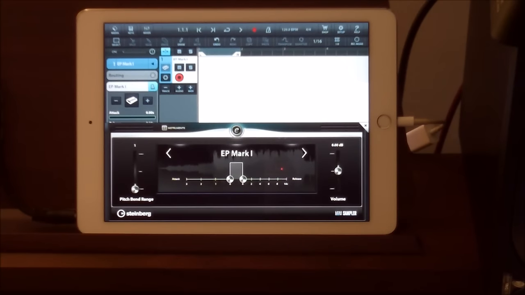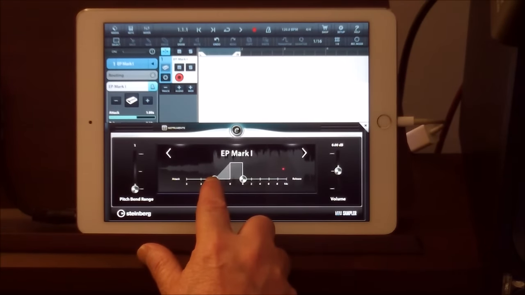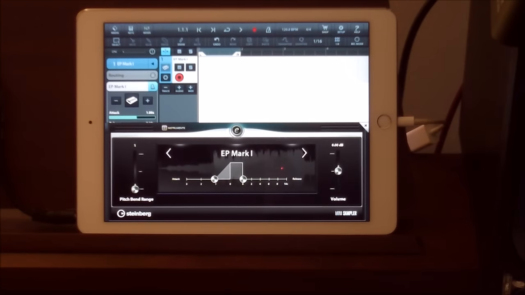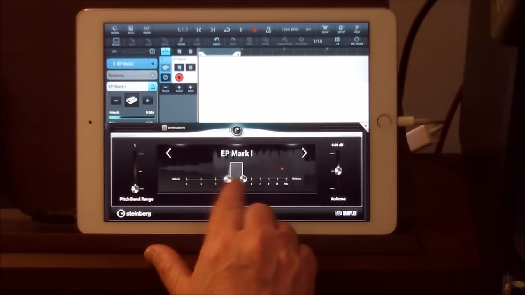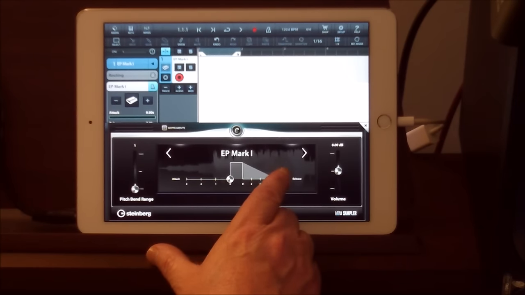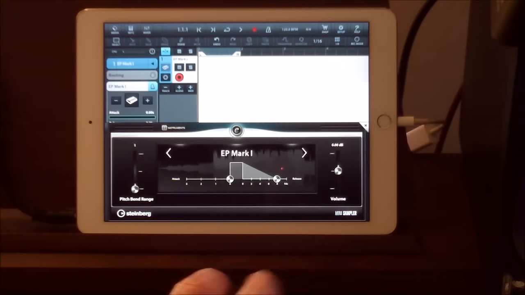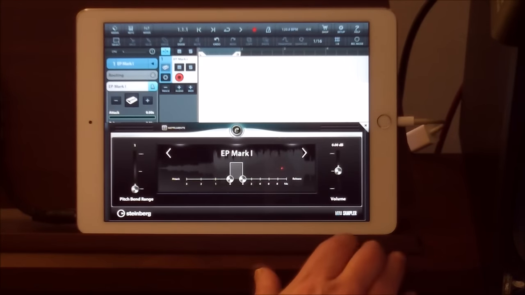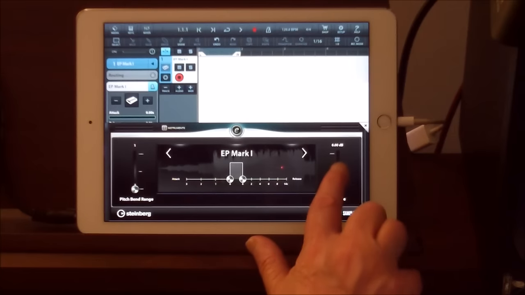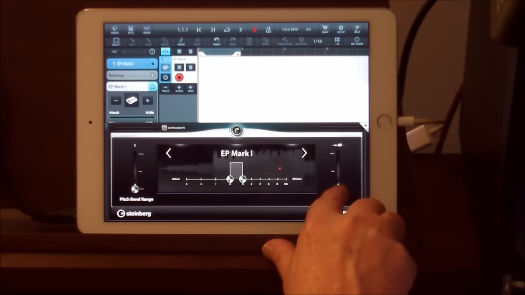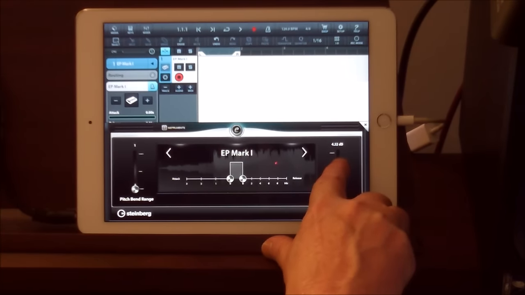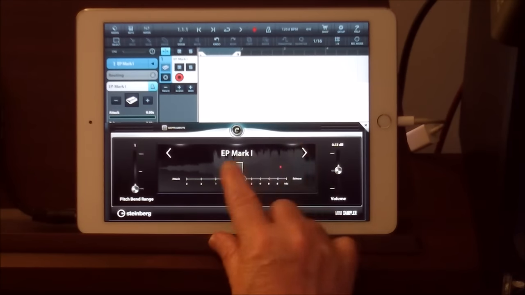So we can adjust the attack of each of the instruments. And also the release. And with that the sustain pedal here. And the pitch bend range if you have a pitch controller, which I don't because this is a piano MIDI controller here, and we have our volume there. So let's see Electric Piano Mark 1.